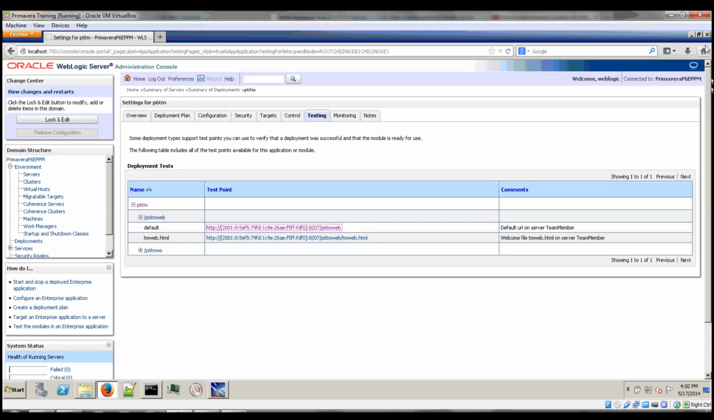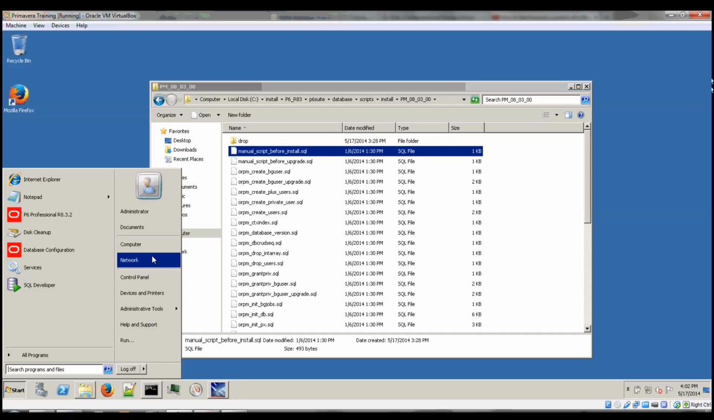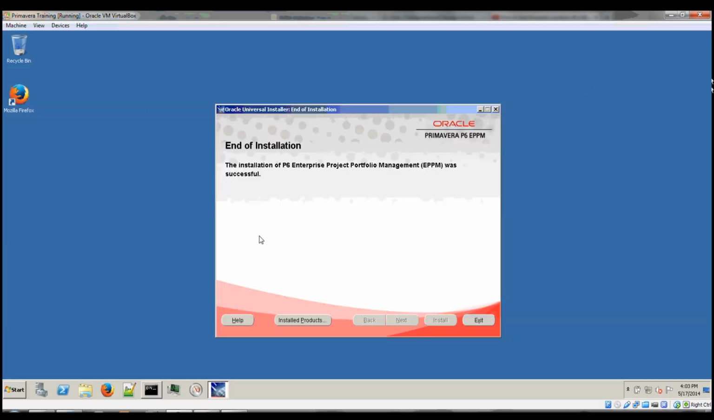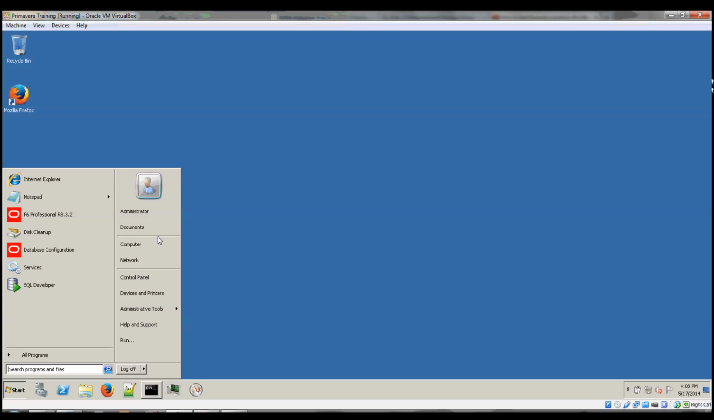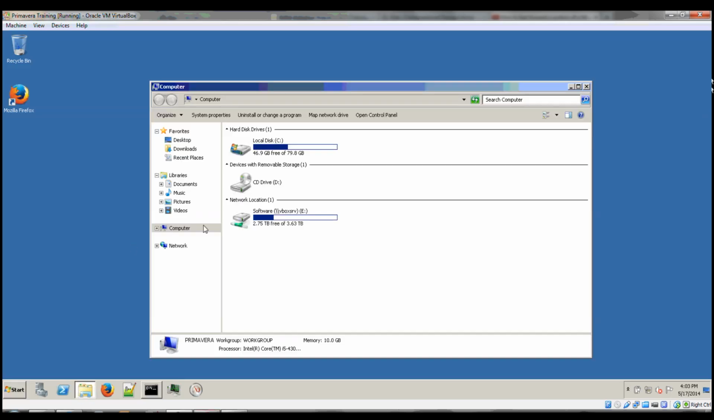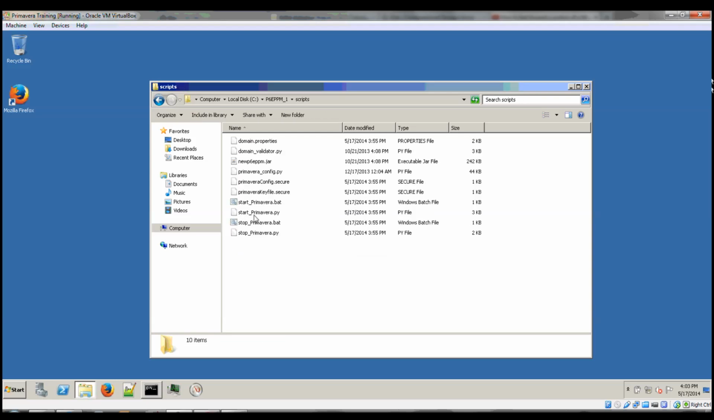I'm going to show you one more step in controlling the P6 installation, if you want to control it using Node Manager and WebLogic scripting. So by default, because we use the configurator, if we go to the P6 EPPM home and go to the scripts folder, we notice that we have the start and stop Primavera batch files.